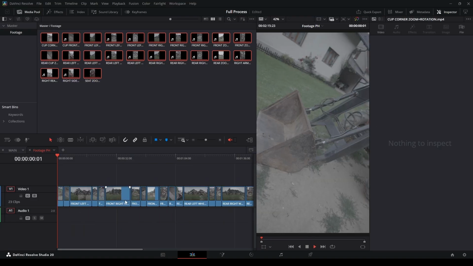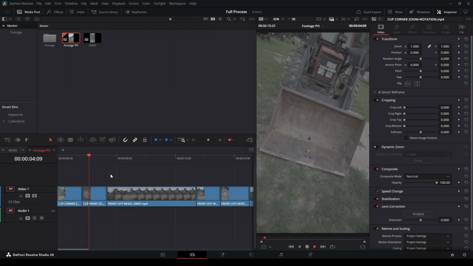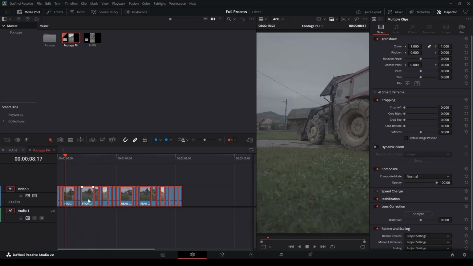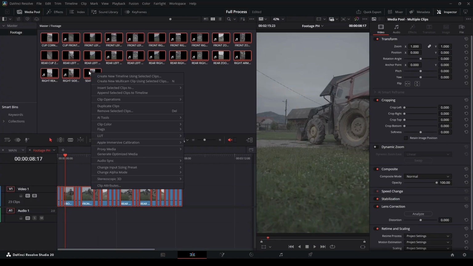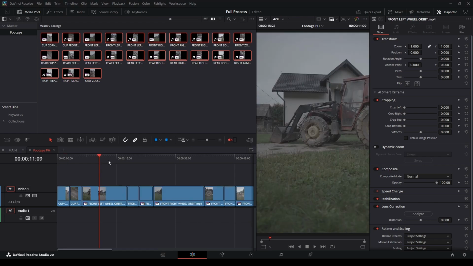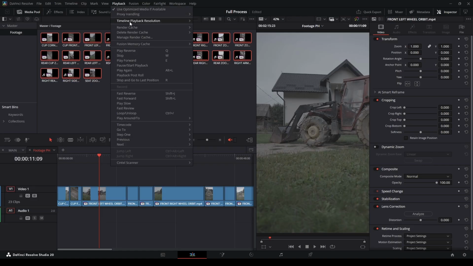These files have a high bit rate, so I prefer to work with proxies. They take a bit of time to generate, but after that I can browse through the footage extremely fast. Make sure proxies are actually being used. Playback, proxy handling, prefer proxy.